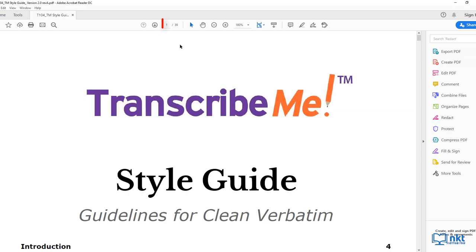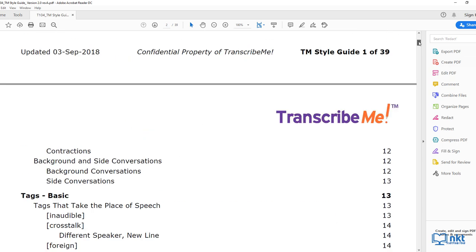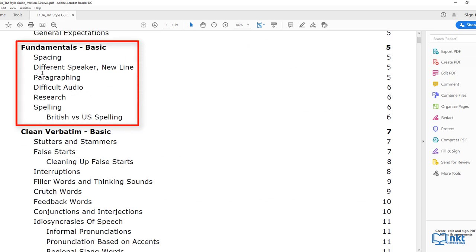And as you can see, it's a 39-page document which shows the guidelines for clean verbatim. It contains things such as how do you do spacing, as you can see here. How do you identify a new speaker? What do you do when it's difficult audio, British versus US spelling? There's a lot of content here, so make sure you take your time to go through all of it.